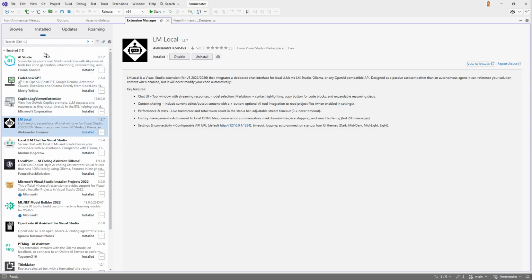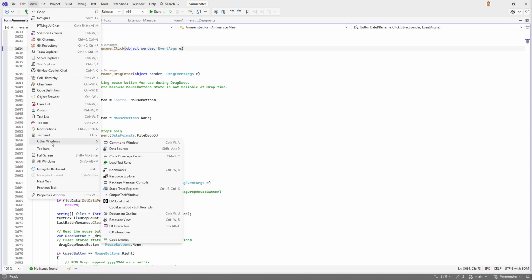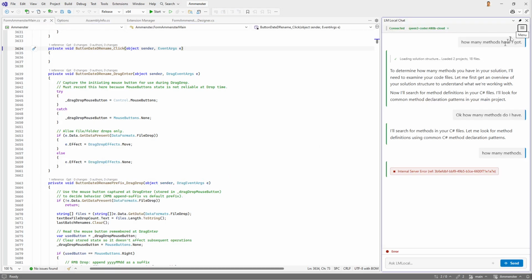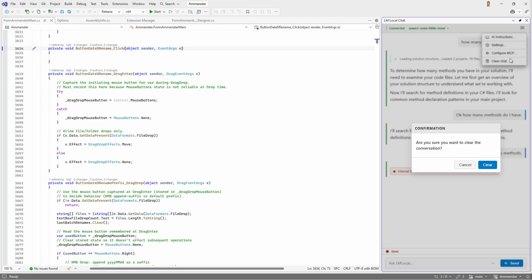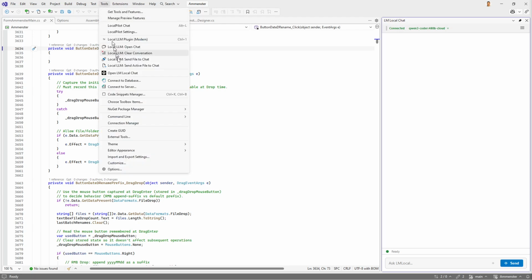How does it perform in reality? Just go into one of your programs like I have here. Go into view, go into other windows, go into LM local chat, and I'll just clear the window so you can see what it's doing. So that's what it looks like.